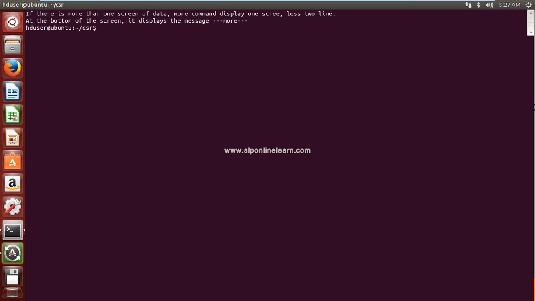Yes. First it clears the screen, then it displayed the file content. After completing the display, we got the command prompt. So this is one option with the more command. And the next one is -d. It displays error messages if there are any.